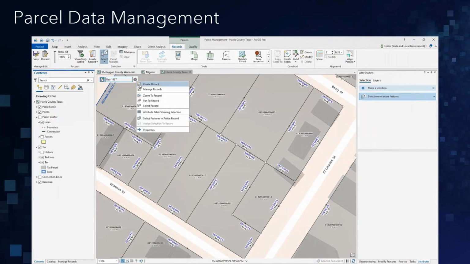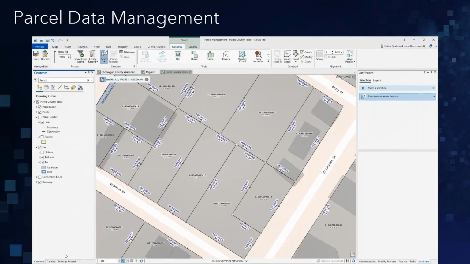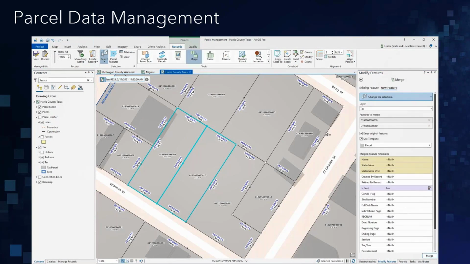So let's zoom into another couple of parcels we want to edit. A typical workflow for a map technician is to take two parcels and merge them together. First, I'm going to start by creating a new record, and we'll just use the default here and accept a COGO, thinking that we might have a deed that is going to define this parcel merge. I'm going to use my Merge tool from my tools gallery. I'll enter a new parcel name, update the stated area and the stated unit, and click Merge.